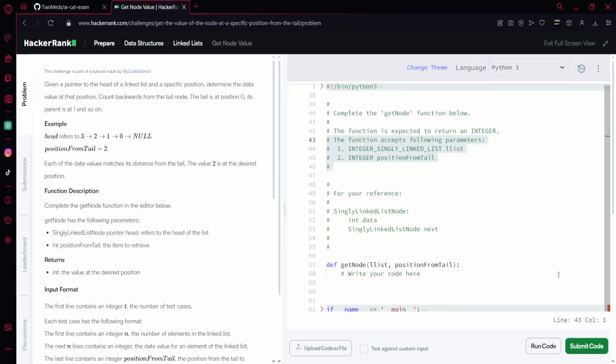Hello guys, for today's video, we will be just tackling a HackerRank challenge. I will be explaining my thought process on how to solve a data structure problem, more on linked lists, and the problem will be Get Node Value. I will also put the challenge in the description for you to check if you can solve it with your own thought process or approach.